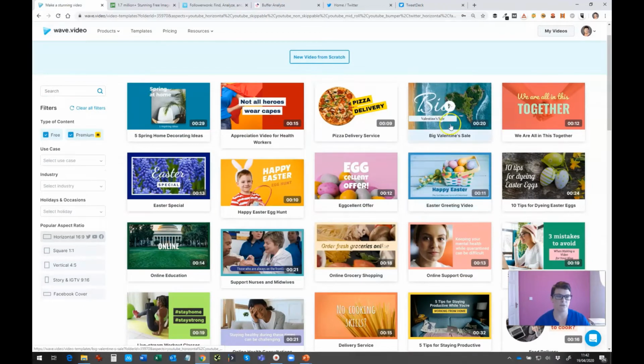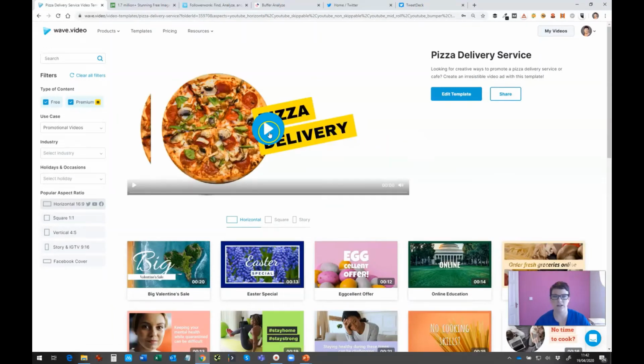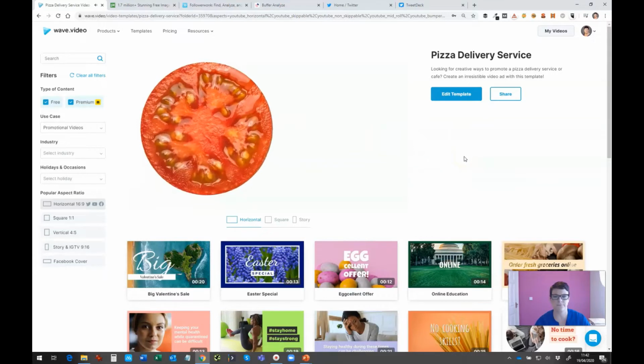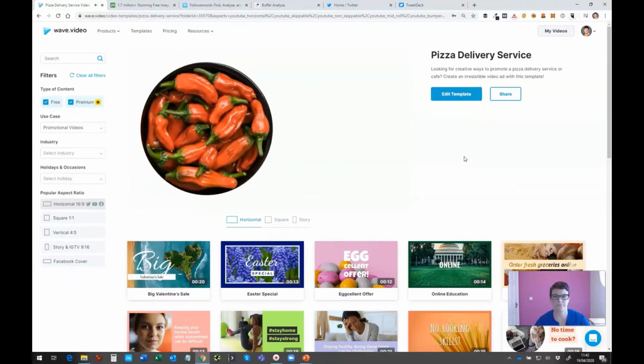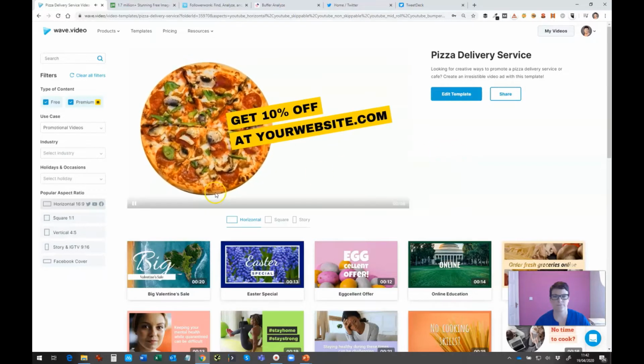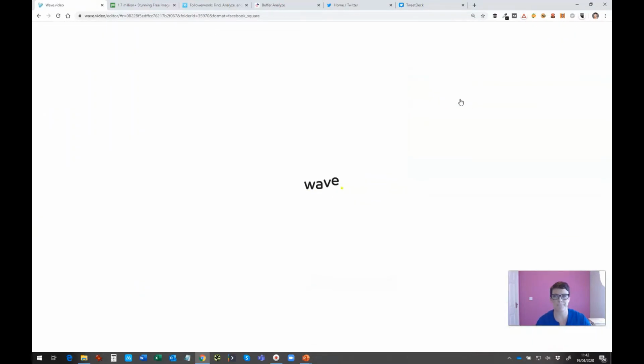So let's say, for instance, lots of people are doing pizza delivery or pizza collection now rather than delivery. So that's just something really, really simple. So you can edit the template. It might take just a few seconds to load.